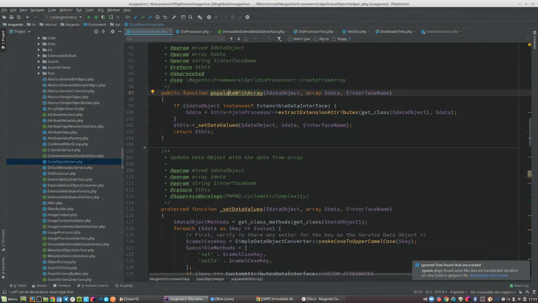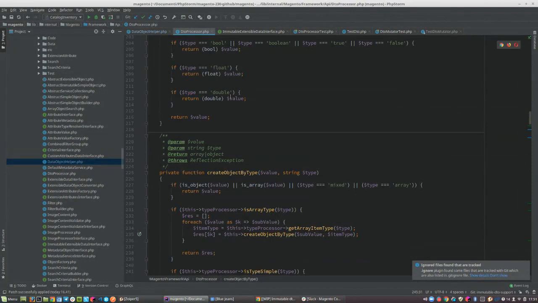I tried to create some kind of hybrid approach by creating what I defined as an iteration strategy. That is a feature of the DTO processor to be able to inject both mutable and immutable objects. But the problem here is that I would have to replace every single implementation of populate with array in the Magento code. And of course, it's almost impossible, because I think I can have a lot of side effects. And this is one problem.